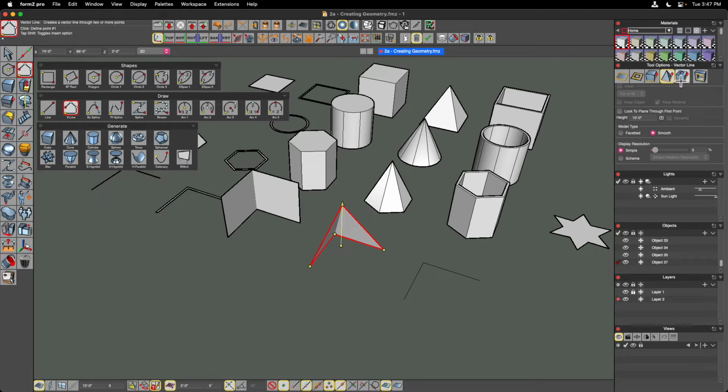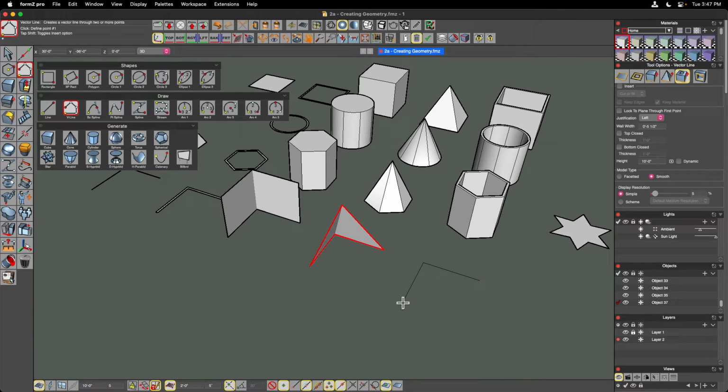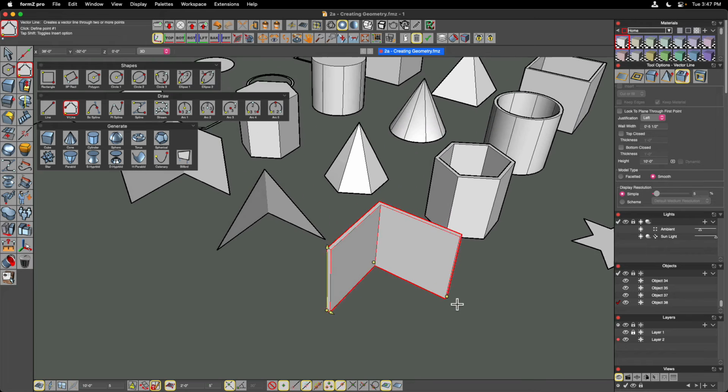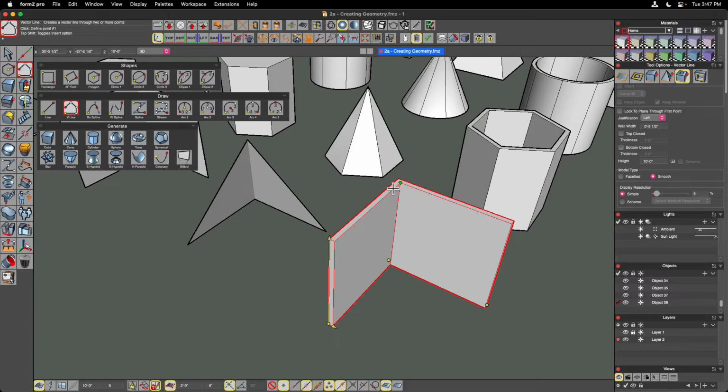All right, and lastly, we're going to click on the 3D wall tool. We already know what this is going to do. It's going to generate actual walls, and again, I'm going to hit the E key to end that, and just zoom in on that so we can see that there's actual thickness to that object that we just drew.